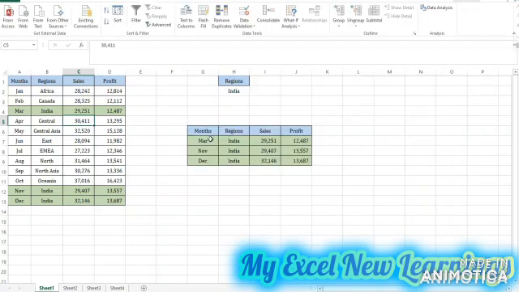Here the advanced filter has given me the records for region India, that is for March, November, December, and the sales. Purposely I have colored it so it is easy to identify that we have 3 records for the region India, and this is the sales and this is the profit. So this is the first method, for single criteria.